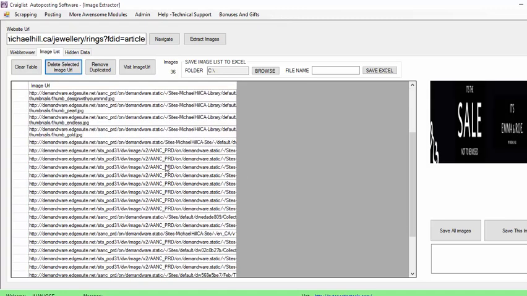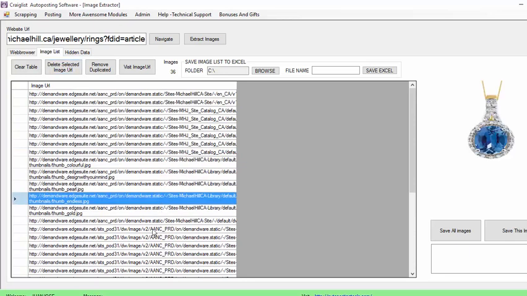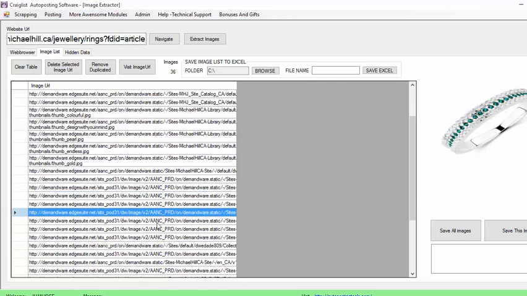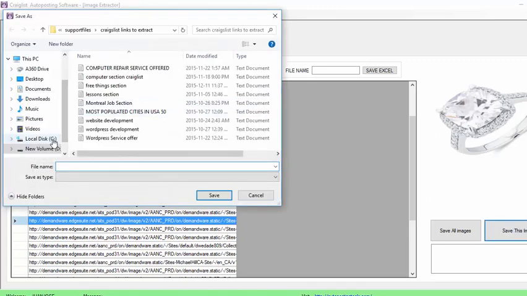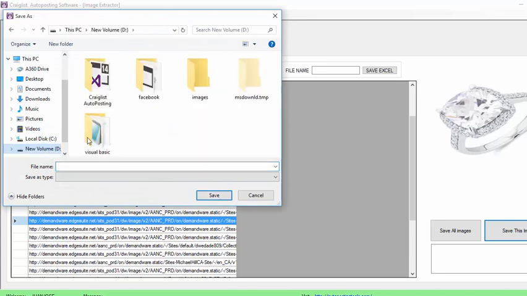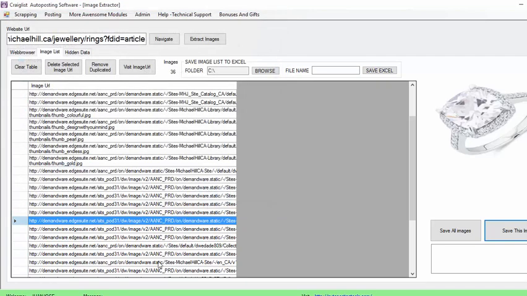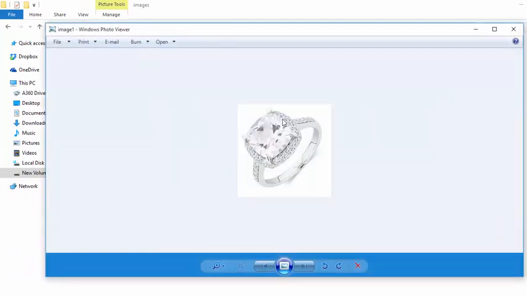Then I can download all the images, or I can download a specific image. Let's say I want to download this one. I just click save this image, and it's going to ask me where I want to save it. I put the local disk D, save it as image one, and save it. I can go back here, and here is my image, and I just open it, and that's the image that I downloaded.